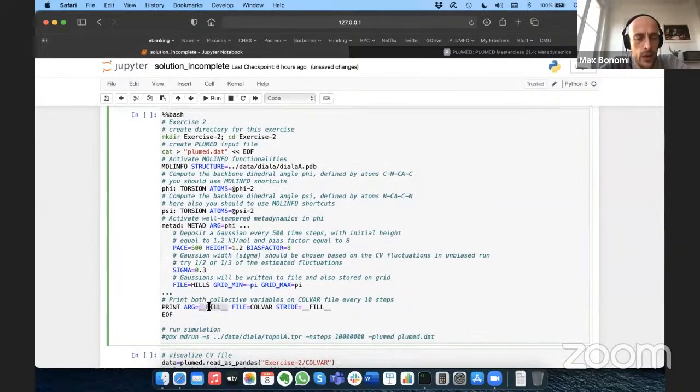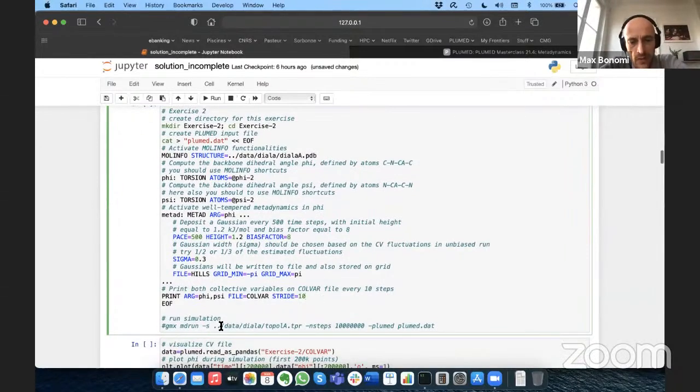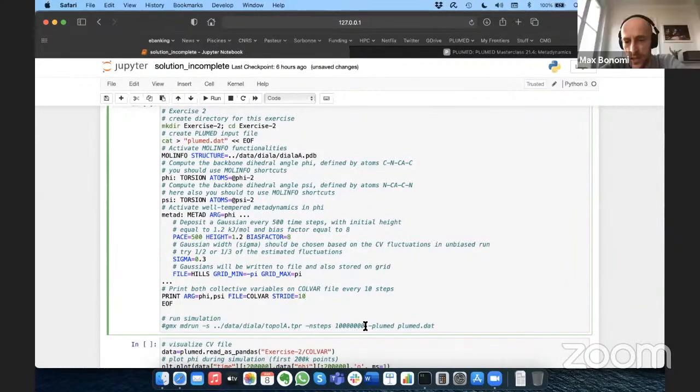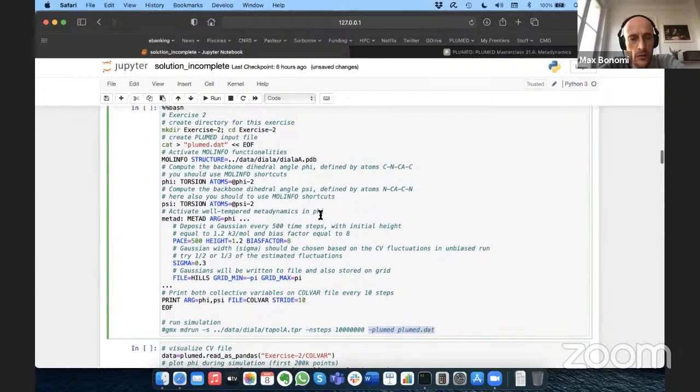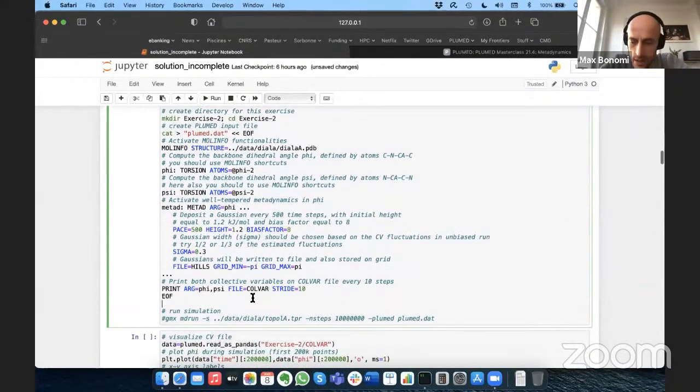Finally, we have to print the two collective variables, phi and psi, every 10 steps, which will be a lot. Good. Now we have completed our input file and we can run the simulation. You see that the difference between running standard MD and running metadynamics is just that you add a flag to GROMACS, which activates PLUMED and reads the plumed.dat input file. Of course, you can call it whatever you want. We call it simply plumed.dat. So we run this metadynamics simulation.